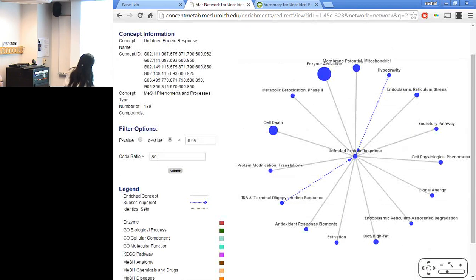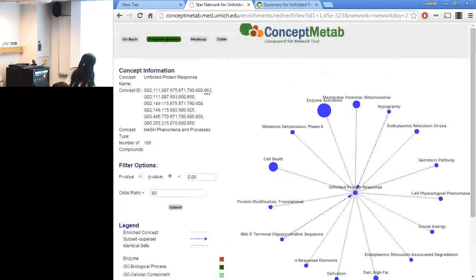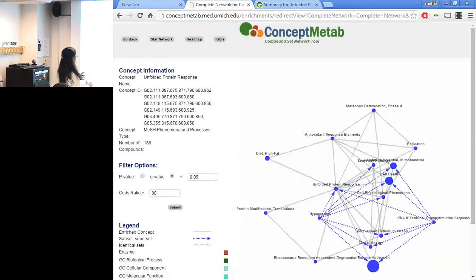From here, you can go to the complete network to see the results, which will have the star network plus other enrichment associations. And this is similar to the star network. The nodes are represented by concepts and edges are overlap.